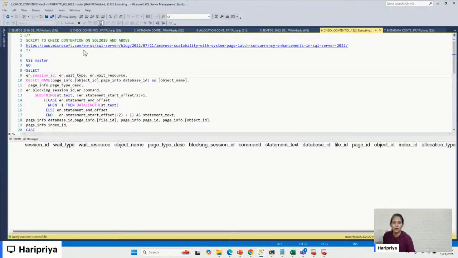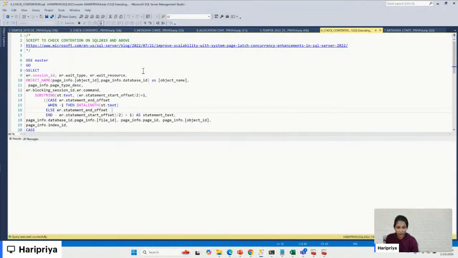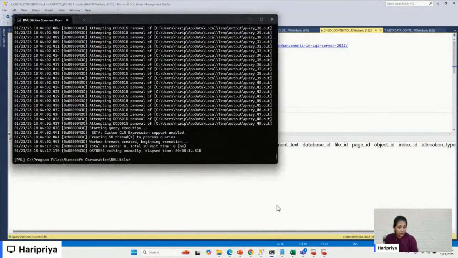Wow, nice. That's absolutely nothing. So this is 22 version and we didn't see any contention at all, right? It's still running, but I still don't see any contention. I don't see anything. Okay, I know we resolved metadata contention. How about allocation contention? We didn't add any data files and I don't see anything at all.